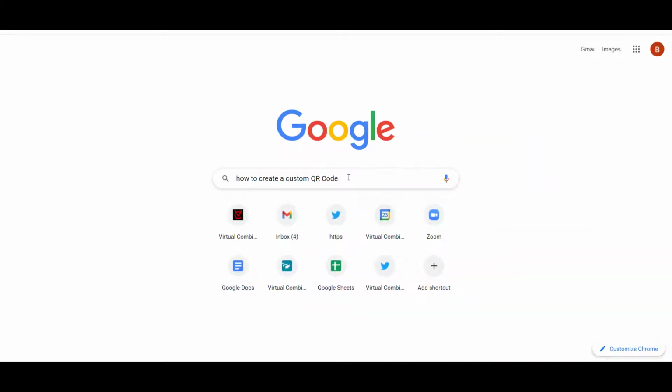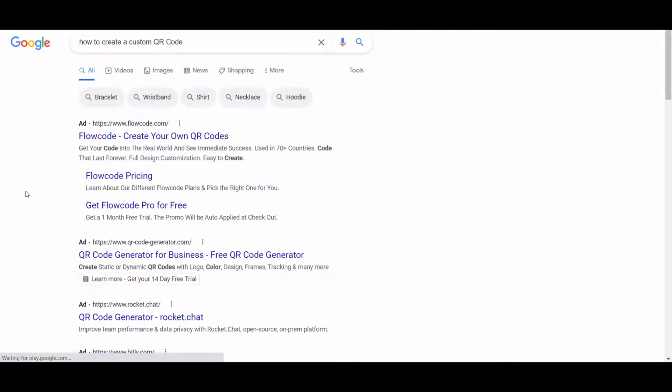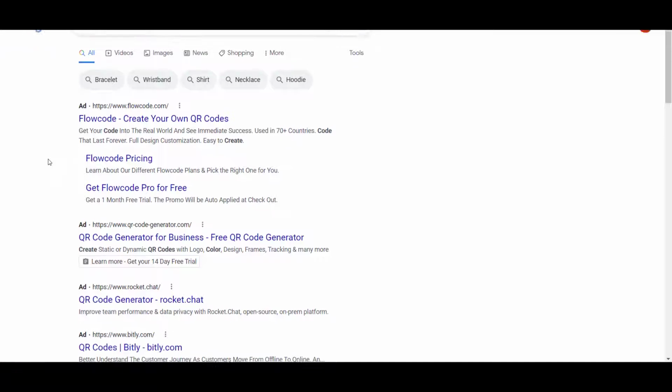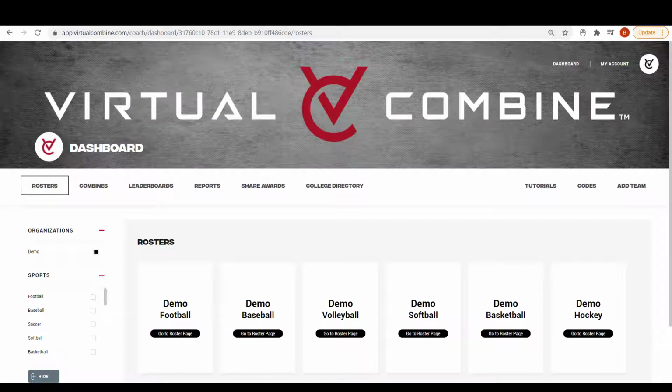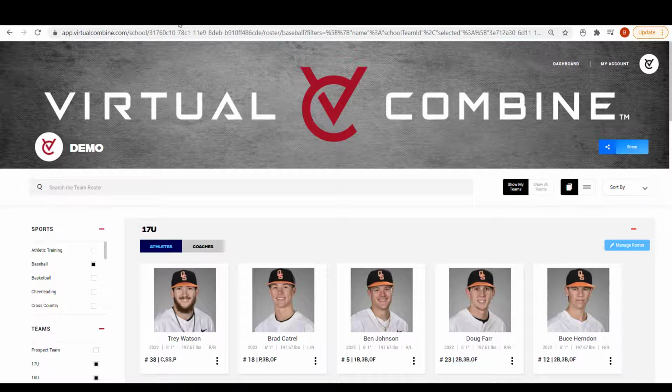There are different sites you can use to create a custom QR code, but you can also create your own QR code by using Google Chrome as your web browser. To create a QR code on Google Chrome, you will go to the specific section inside your virtual combine database that you're wanting to share out.